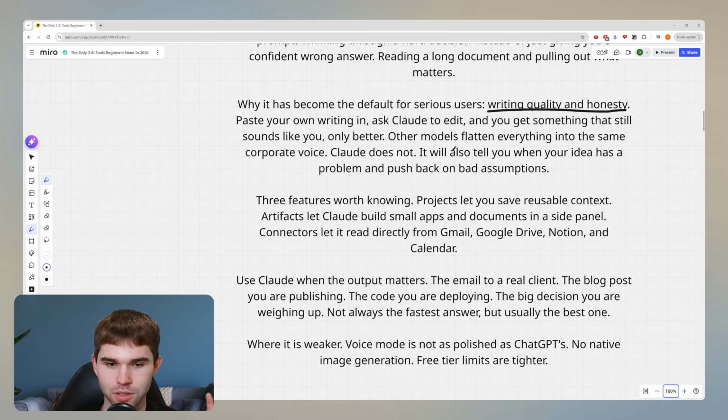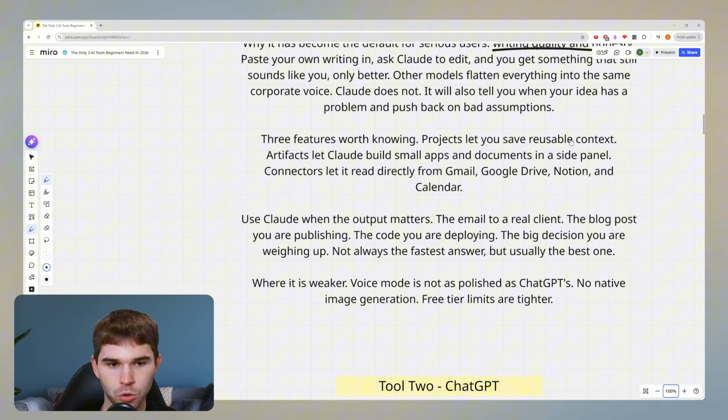You can actually select the different kinds of voice that you want. You can even save your own. Now, it'll also tell you where your problem is and how to push back on the bad assumptions you have. So it's not just a yes man.